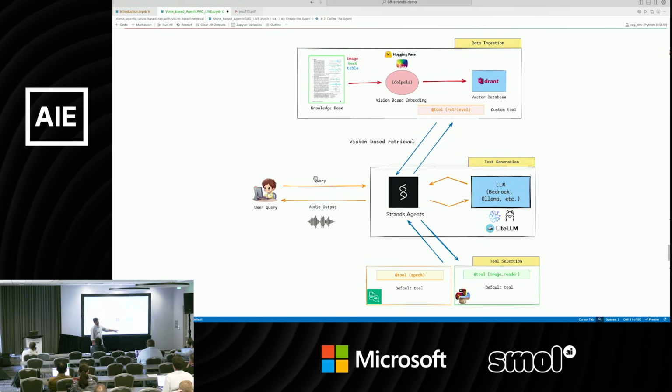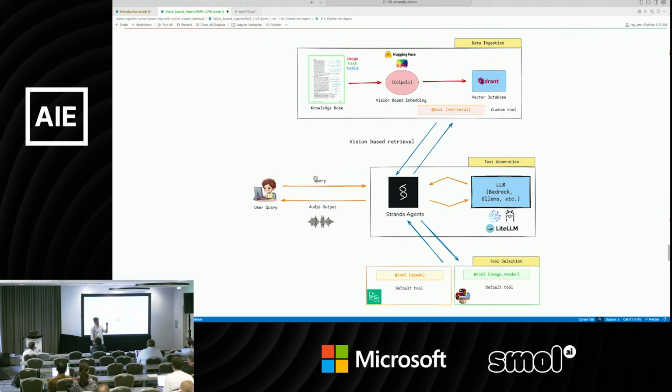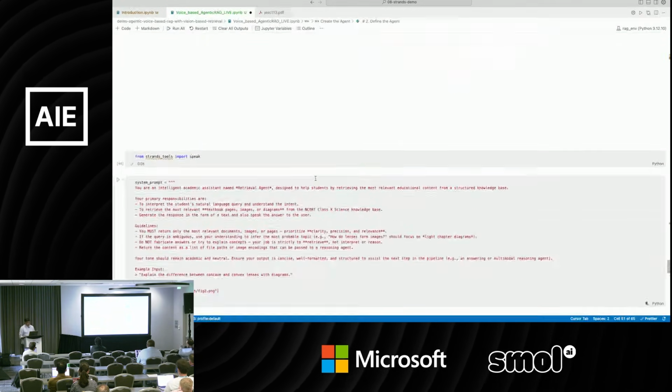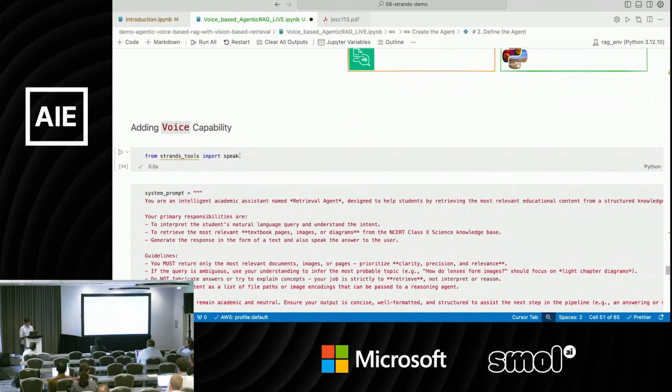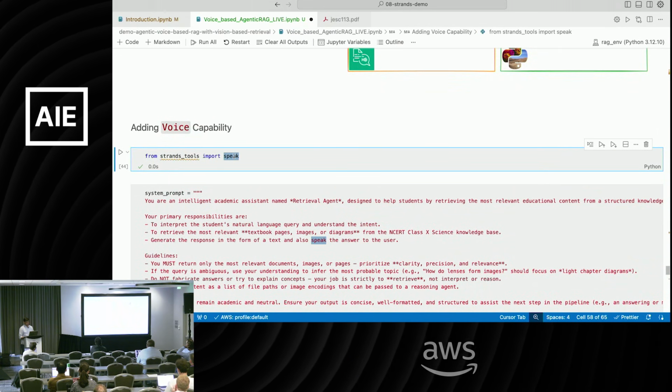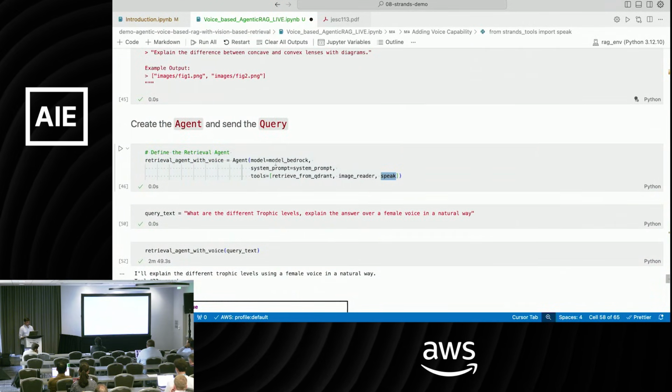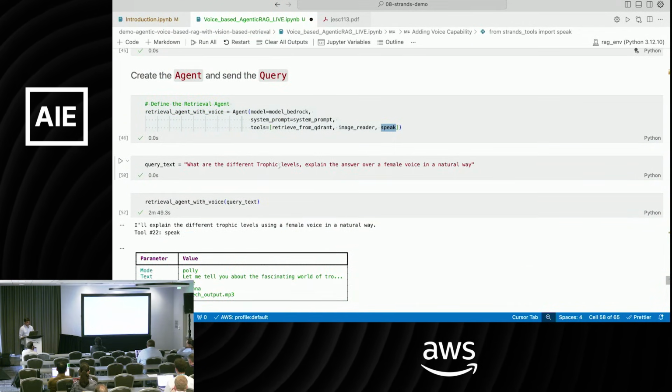Now what we have to do is to add voice functionality, I will just use the speak tool. That's all. Just one import. Okay, and that is what we are doing. We are just adding speak here. And again, the system prompt remains the same, and I'm querying the same thing.